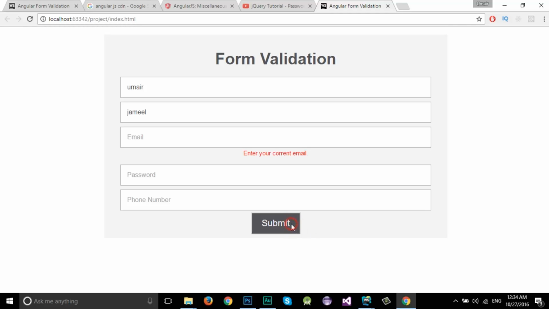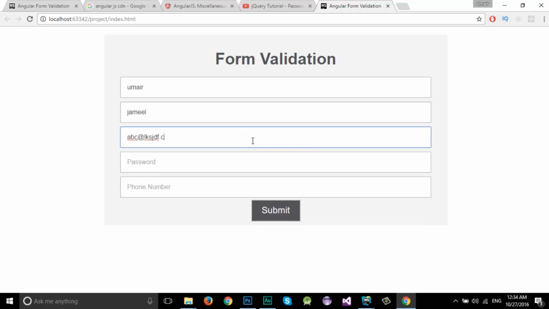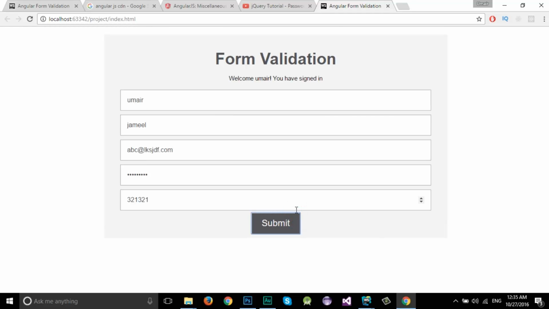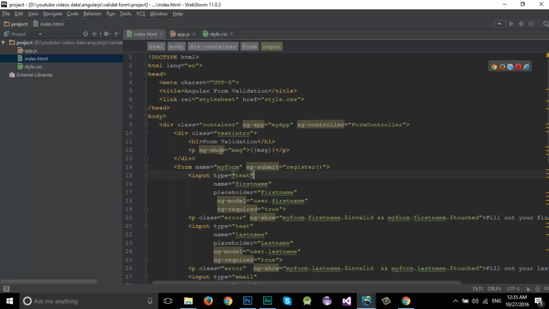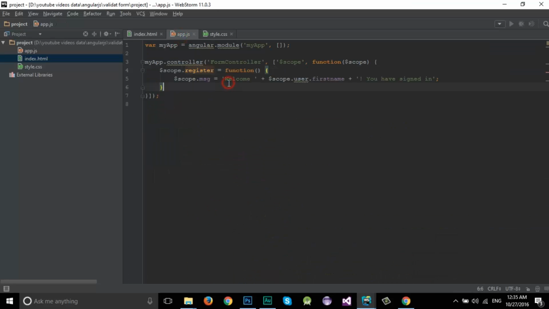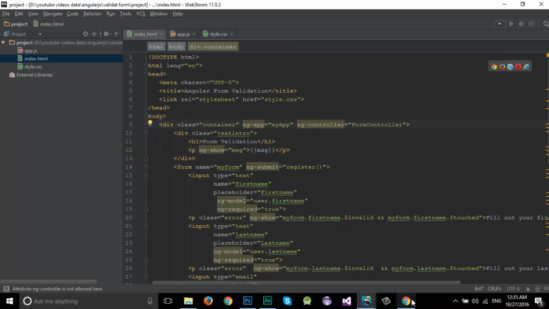If I click on it, you can see that it is not triggering that function. I need to write all these elements. So ABC, I just need to follow the format of email. I need to add a password and add a number. Alright, I have forgotten to add a color to it if it is enabled. So if I click on it, you can see that there is a message. It wasn't showing before because the message variable wasn't existing. It was only existing when this register function triggered. Alright, so guys, it's working fine.